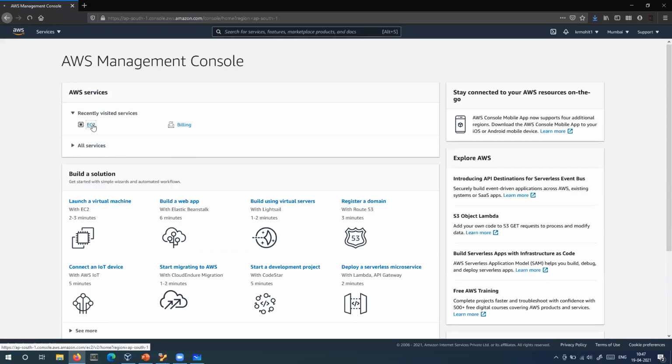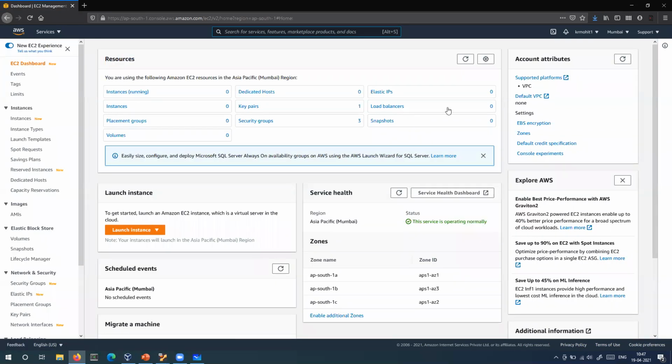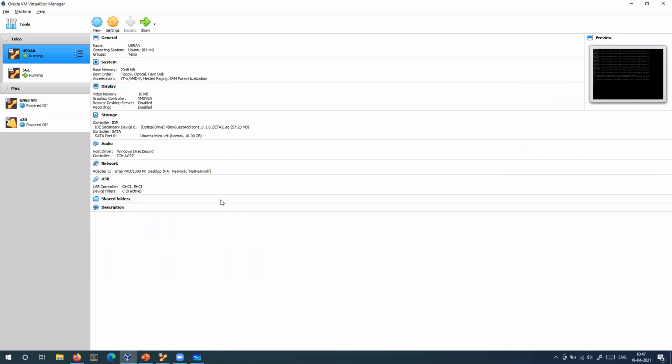So we can install this on AWS as well. I will show you in the next video how to install it on AWS, and we can use it for communication.